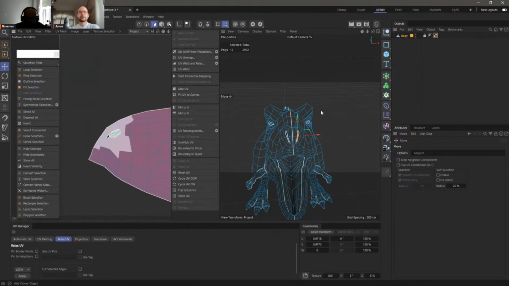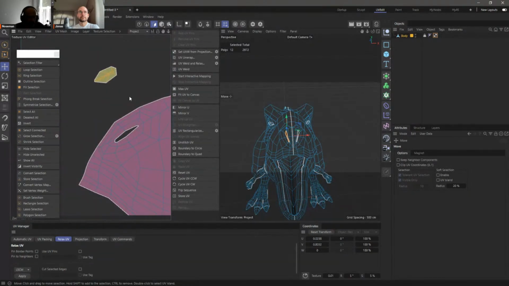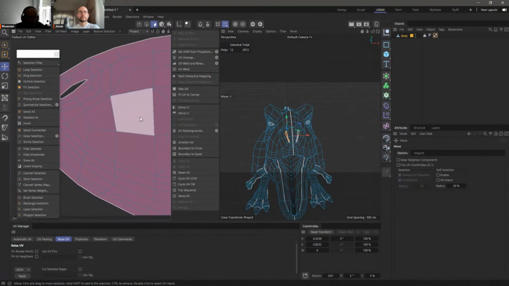Let me go and detach these. I do not know why they didn't get detached, but it's an island, so you can double click on it and you can move it somewhere else. And that's a way to detach polygons as well.